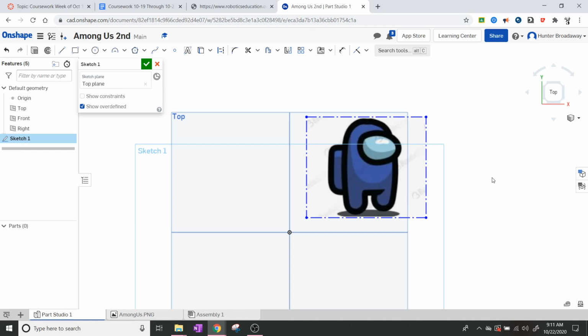Got it? Yep, click on that one. You should be able to download that, so hit the download button. There you go. That's the picture we're gonna use. So now go back into Onshape.